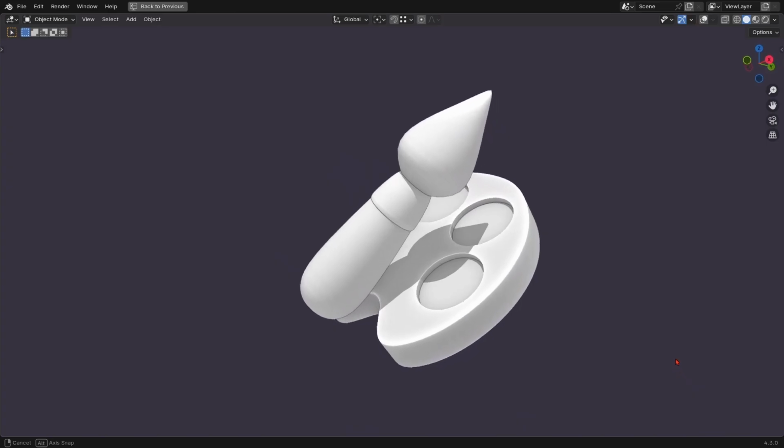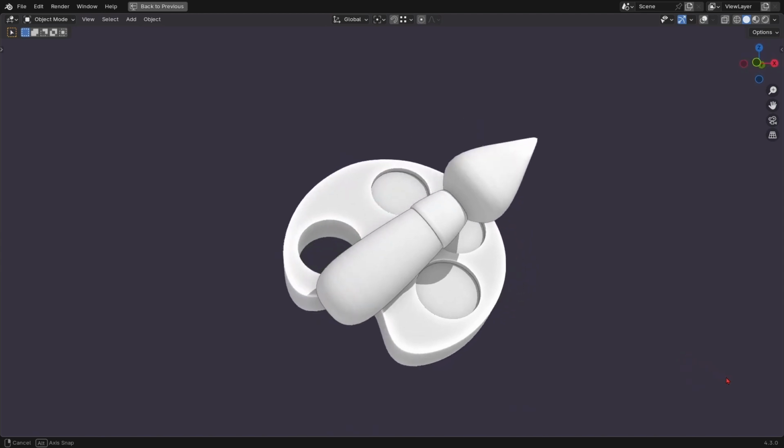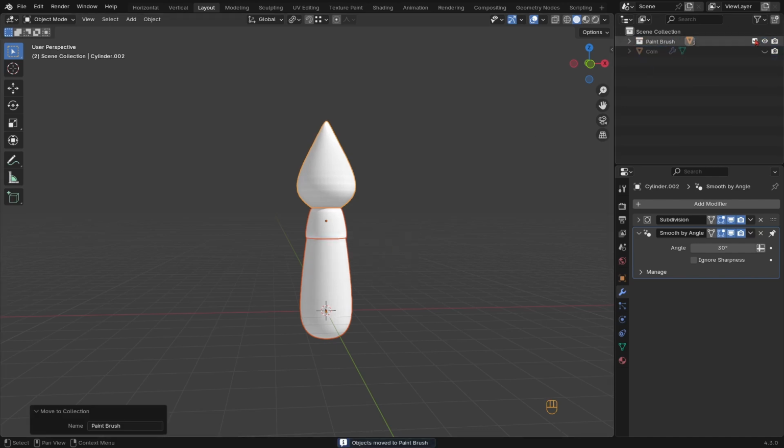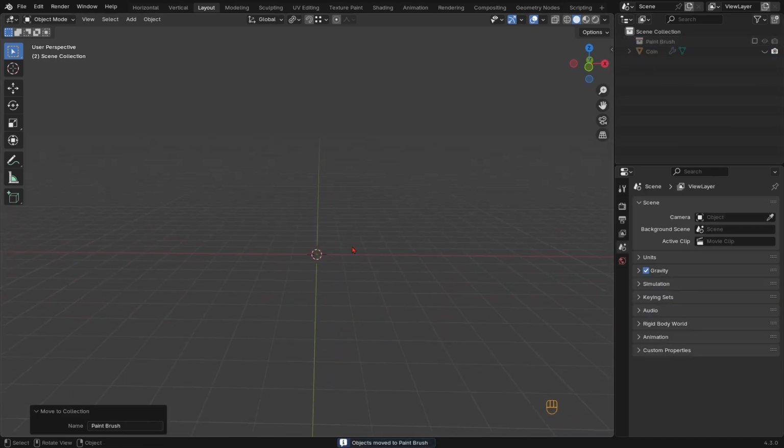And now let's model the palette as well underneath it. So let's hide it for a second, and we can create a new collection. We can name it, for example, paint. And let's click here to hide it. Now it's time for the rest.